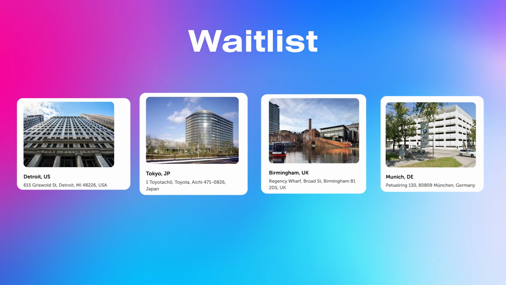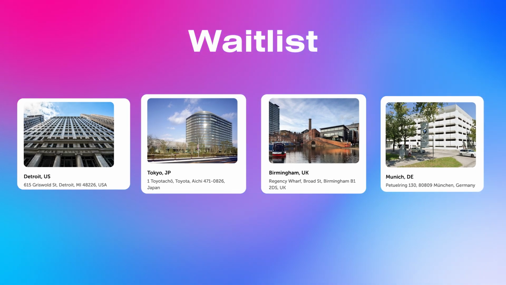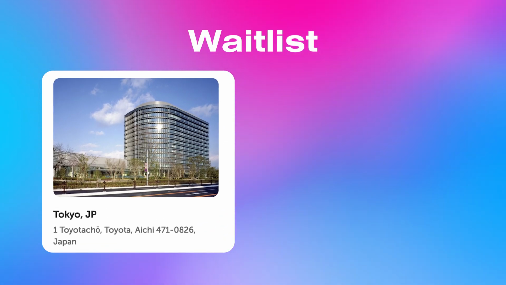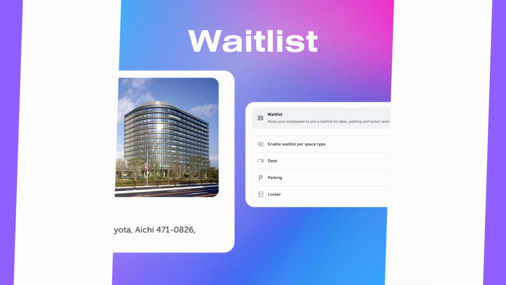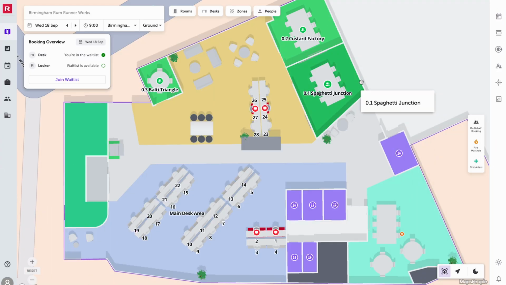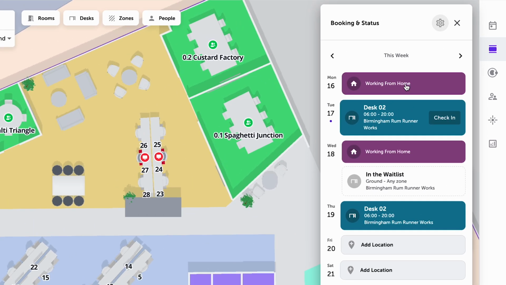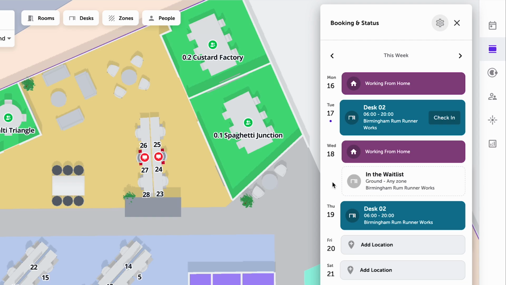As we said before though, this is configured on a location by location basis, so the other location that you're considering also needs to have waitlist enabled for it. Now when we take a look at our bookings and statuses in the RICOH Spaces feed, Monday my status was working from home, Tuesday I had a desk booked, Wednesday I'm set to working from home. However, because I'm in the waitlist, I have this new item here, and if a space does become available and it's assigned to me, it will automatically update my status from working from home to the desk number that I receive.